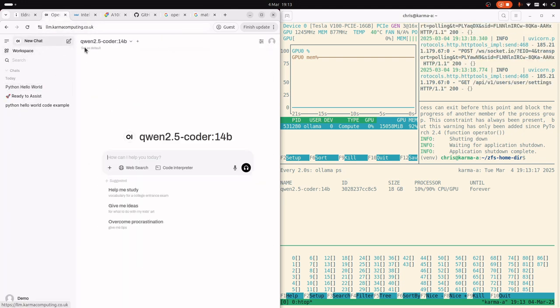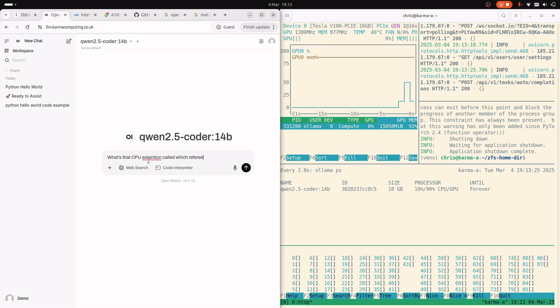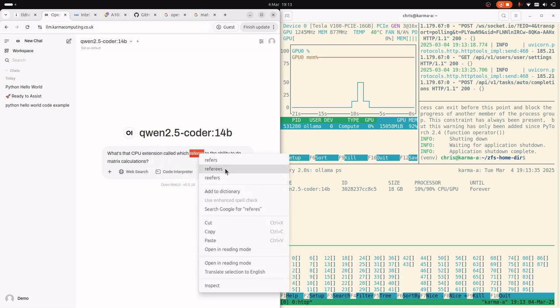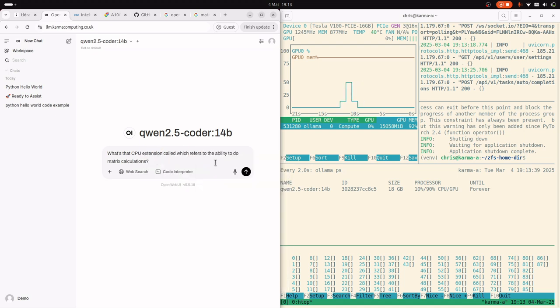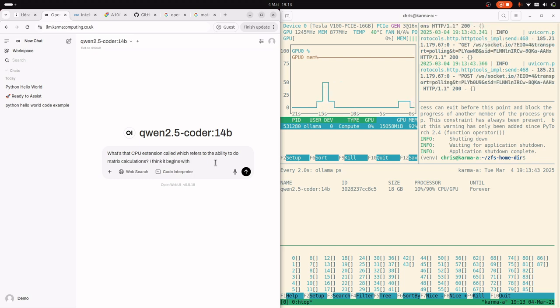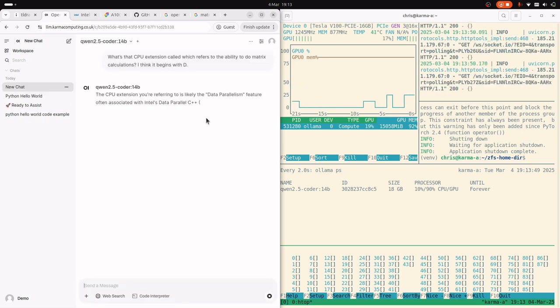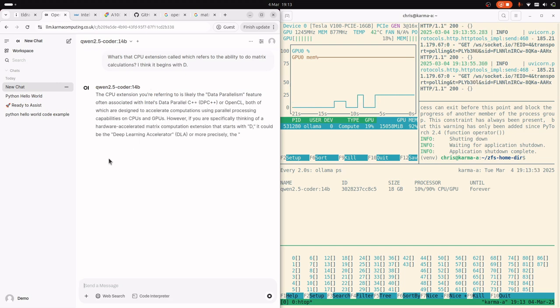Let's do that in a new model. What's that CPU extension called, which refers to the ability to do matrix calculations? I'm pretty sure it begins with S. How many R's are in the word strawberry? I think it begins with D. Let's see. Data parallel, yes, perhaps. No, it's none of those.